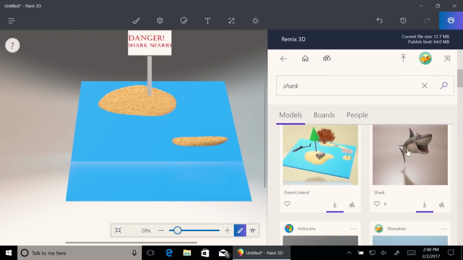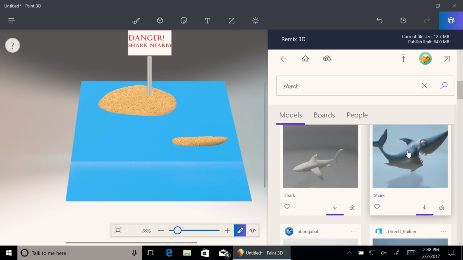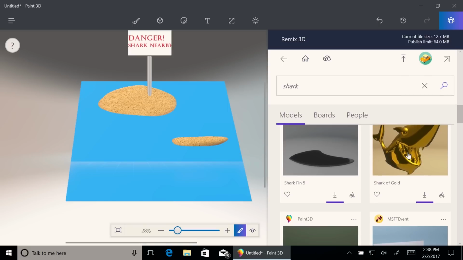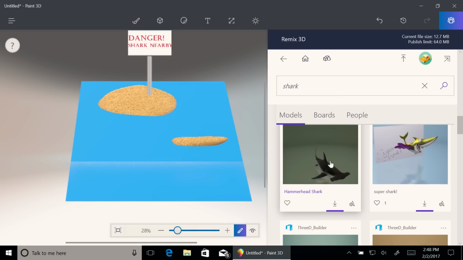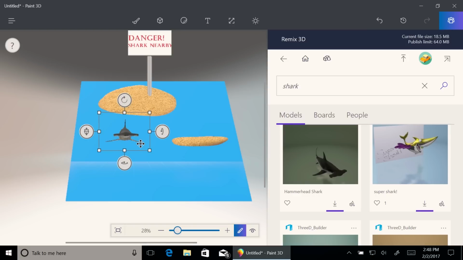So in a couple of minutes, we've got sharks that we can use. And let's go ahead and use this hammerhead shark right here. Now we can save it to a board, which is sort of like a little bookmark. But we can just bring it directly into Paint 3D, which is what we're going to do. So we're going to close up Remix 3D.